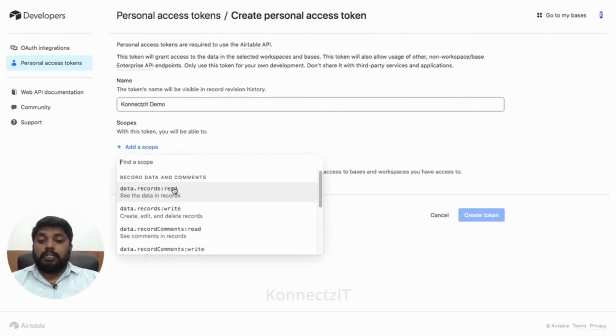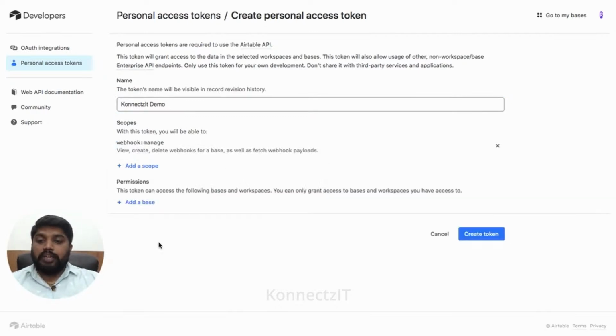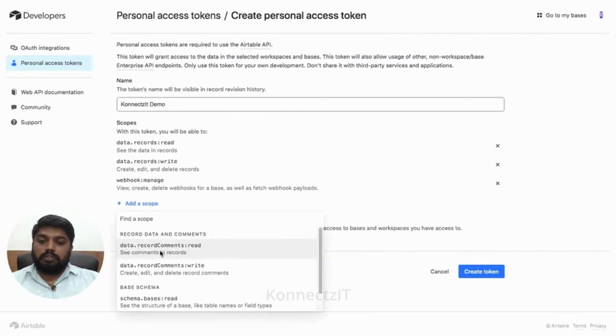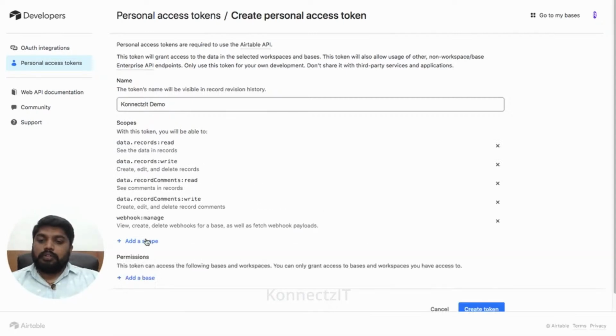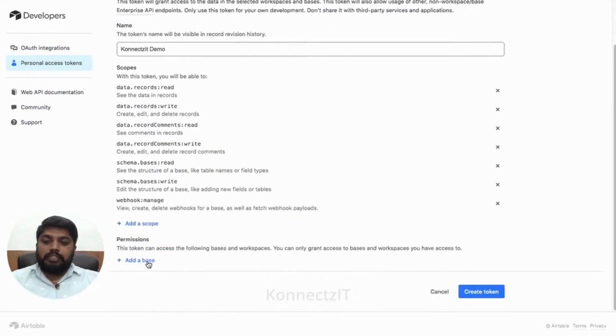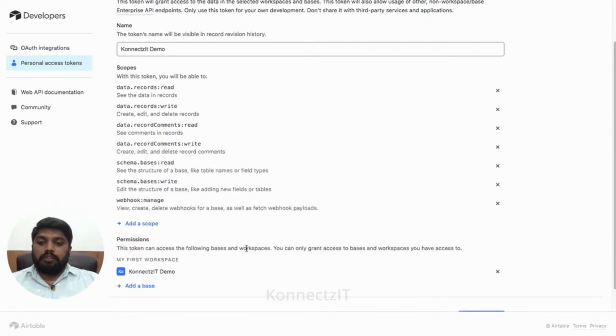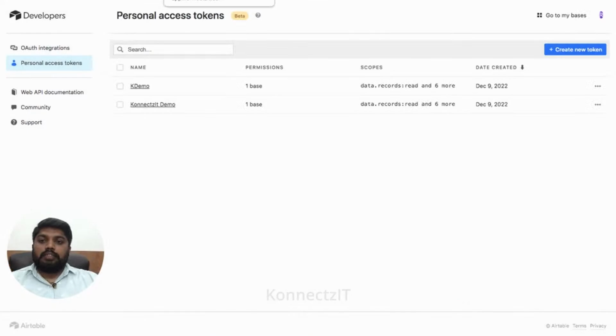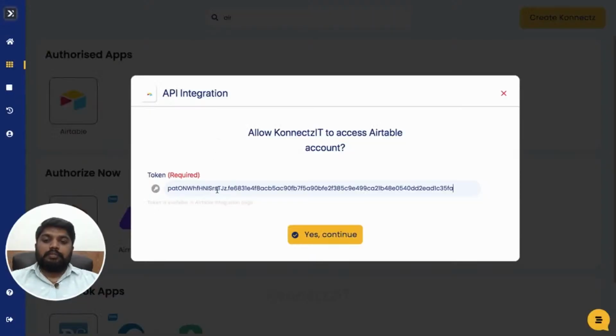For triggers, make sure you select this webhook manage, otherwise your scope will never work. So select all the scope, and then select your base, whichever base you are working on, and click on create token. This will give you the token. Just copy the token and go to Connexit and paste and click on send continue. This will authorize Airtable inside Connexit.